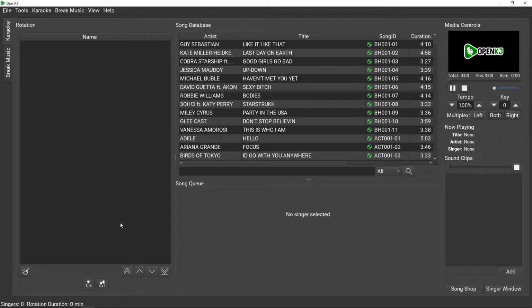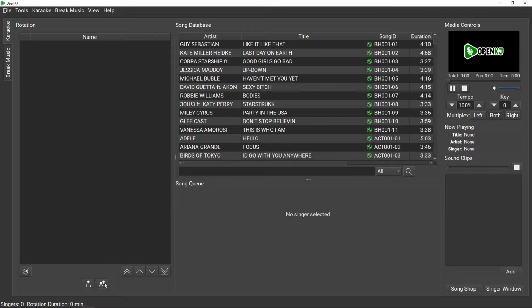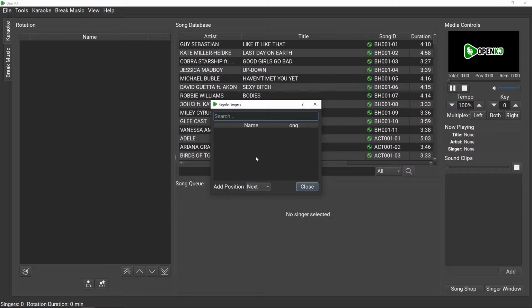some control buttons. This button here, the little broom icon, is used to clear the entire rotation. So that's usually used at the end of the night if you have a few singers left over and you just want to clear them all together. The next button is the Add Singer button, which will bring up the Add Singer dialog. The button next to that is the Regular Singers area. So if you had regular singers already in your system, you could click that button, pick the regular singers you wanted to add and add them into the rotation.